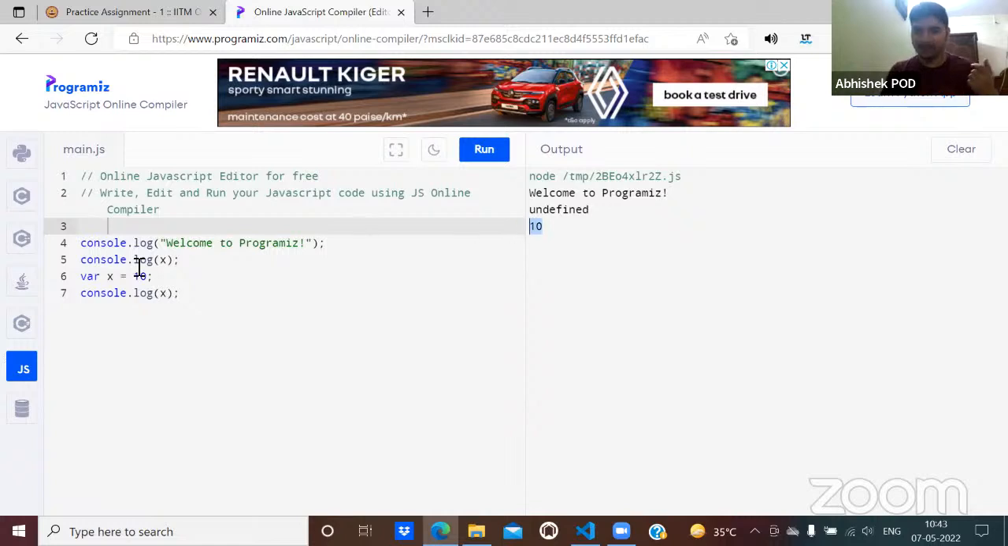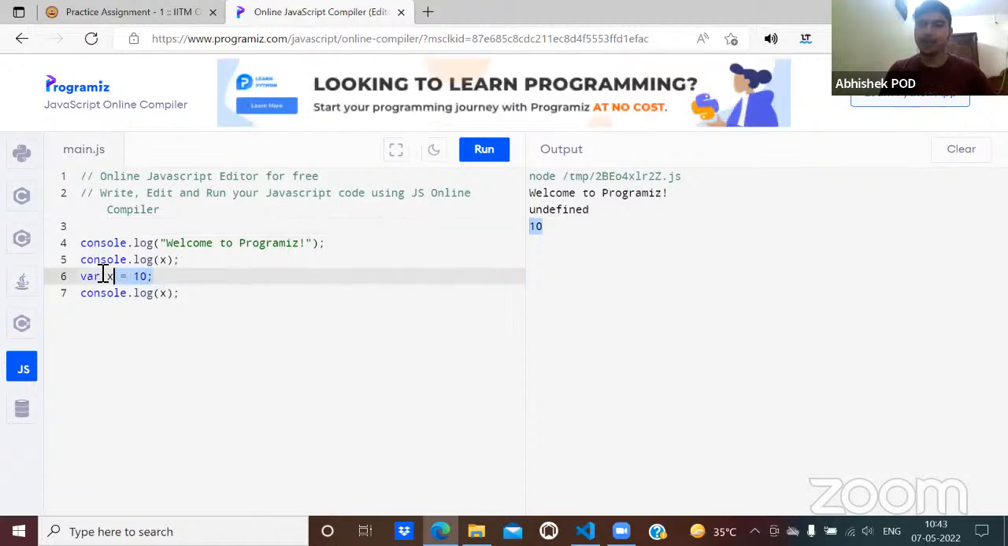The reason is again the same. Memory allocation phase happened. It initializes the value with undefined. After that, in code execution, when the code execution phase reached the statement at line number 6, it overwrites the value undefined with this 10. The next line, when you try to print the value of X, it shows 10.